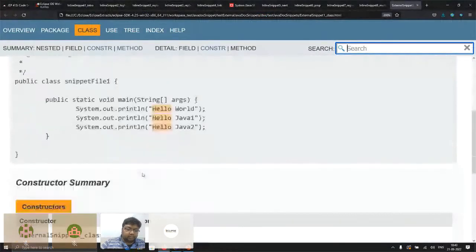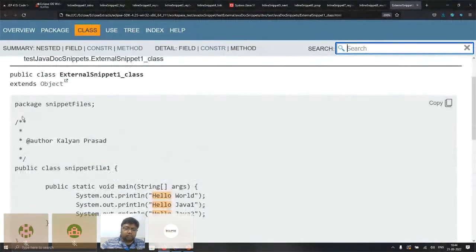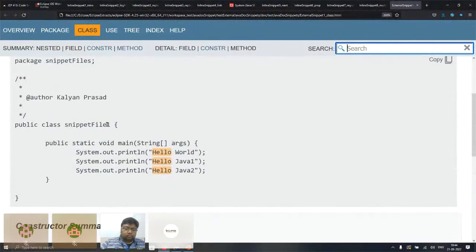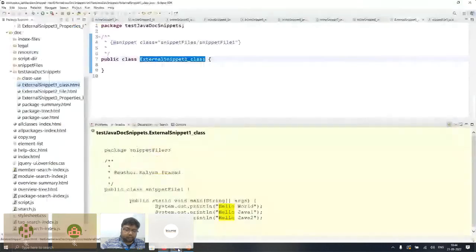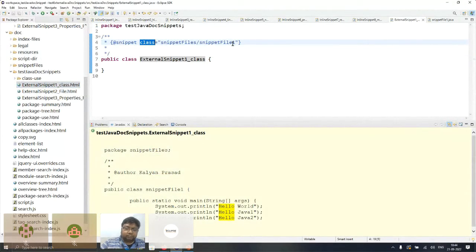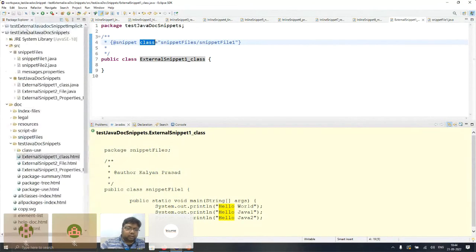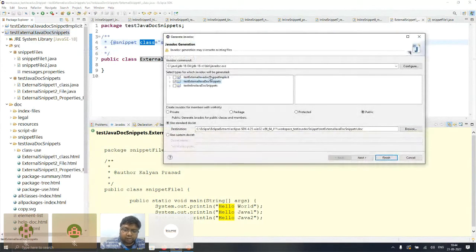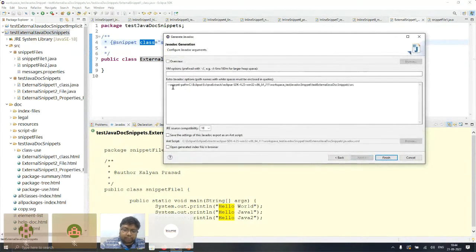And you see here a similar thing is generated. The whole code in external snippet 1 class has been added, and the hello has been highlighted here. And the way to define it is you define a class snippet files slash snippet file 1. But for generating this Javadoc, how do you do this? What happens is, to generate the Javadoc in Eclipse, under project, generate Javadoc, you will have to define a parameter called snippet path.